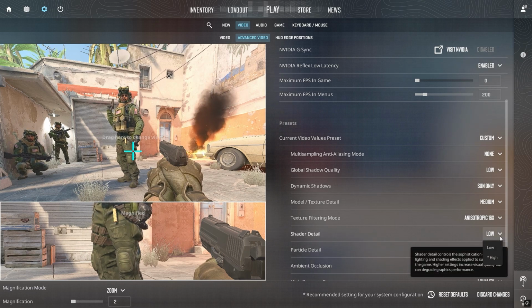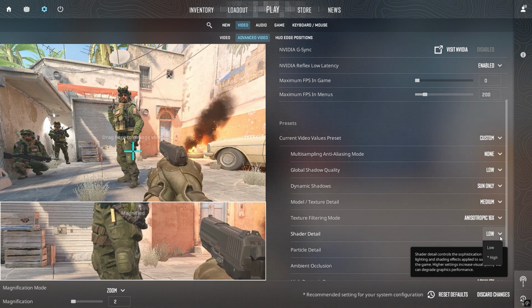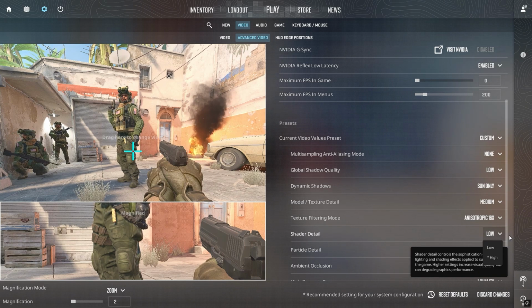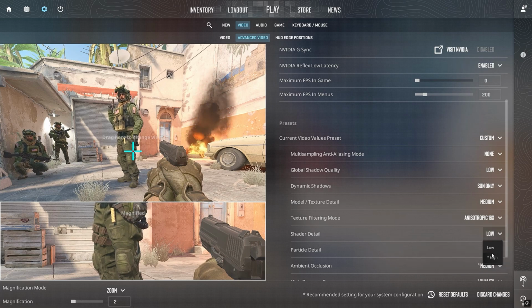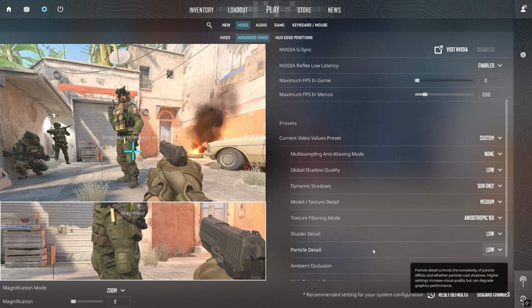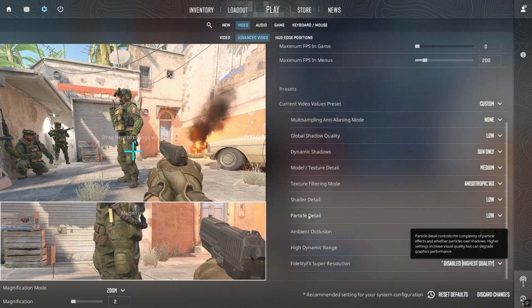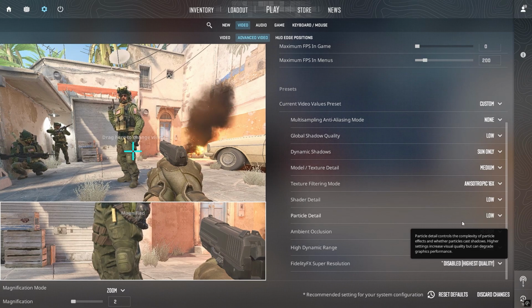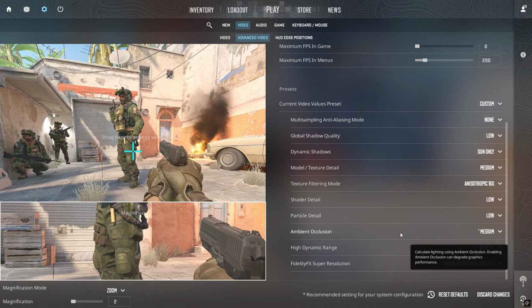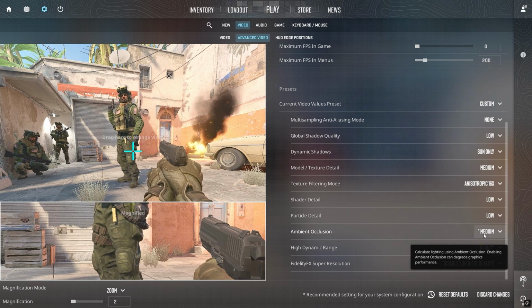Now, shader and particle detail. In CS2, smoke and flame effects have been revamped, and I honestly couldn't tell a significant difference between low and high settings. Both shader and particle detail seem to work best when set to low, giving you decent visuals without unnecessary performance cost.